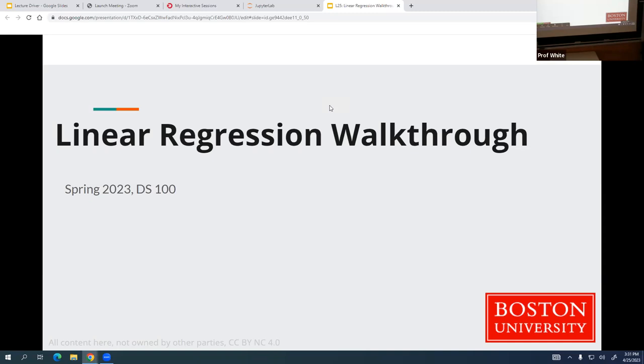So I thought today we would go through a full linear regression, starting from nothing and building it all the way up. I would take a lot of notes because this is the kind of thing that would likely be on the final exam. So it should hopefully be useful.